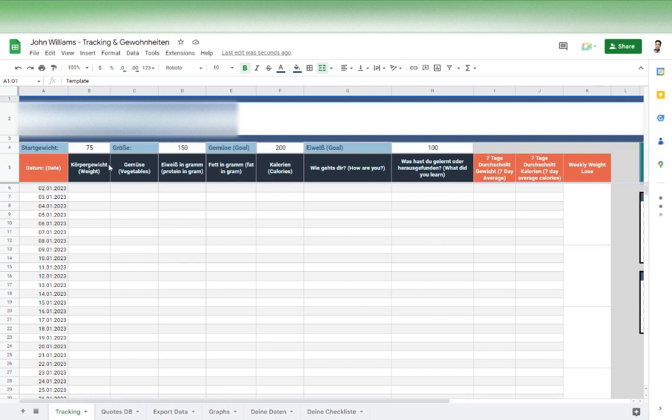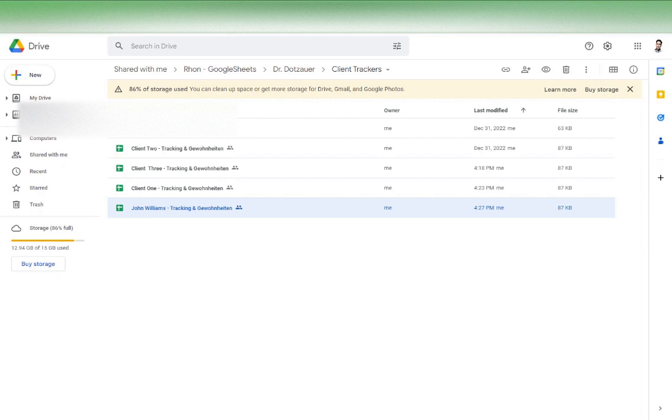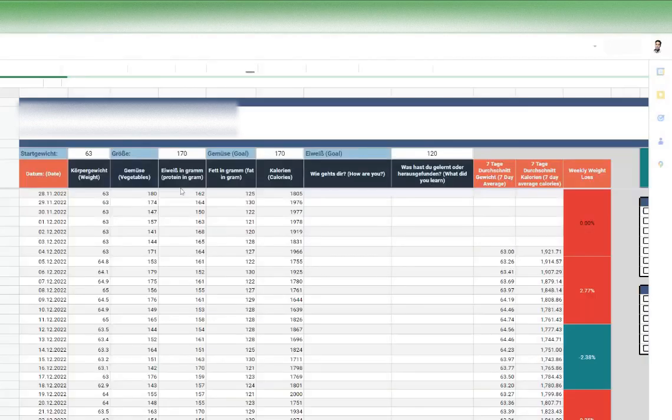As you can see in this file, it automatically populated the start weight, the height, the goal for the vegetable, and the goal for the protein. We also have some calculated fields right here, like the 7-day average for the weight, and also the 7-day average for the calorie intake. And also we have the weekly weight loss calculation. Earlier I already created files with sample data sets, so let me go and open one of those.